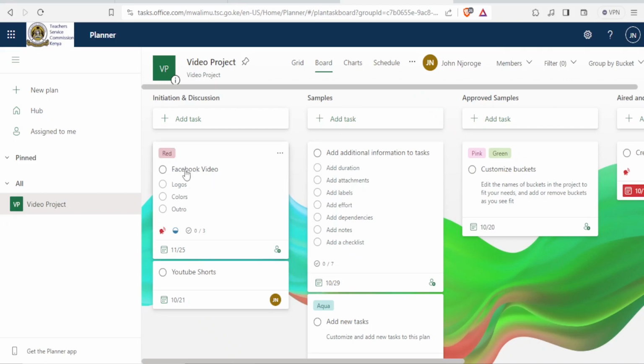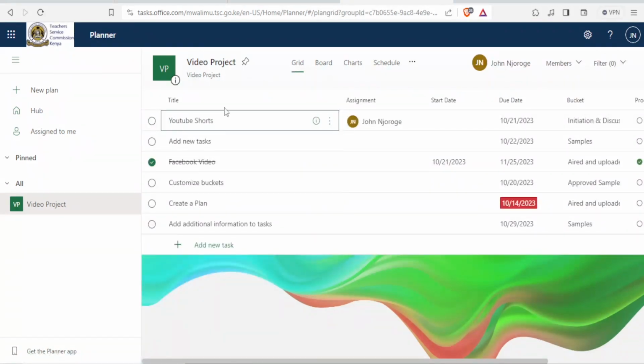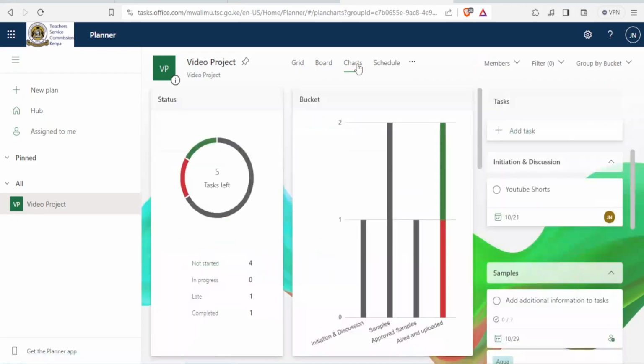So once you're through with that now, if we close this and we go back here, you notice we have our Facebook video task added, and you notice we also have our checklist shown here. If we had set this off, then the checklist could not be visible. At the top here, you can view your interface on grid. If you click on grid, you notice now you view your titles here and your tasks as a grid.